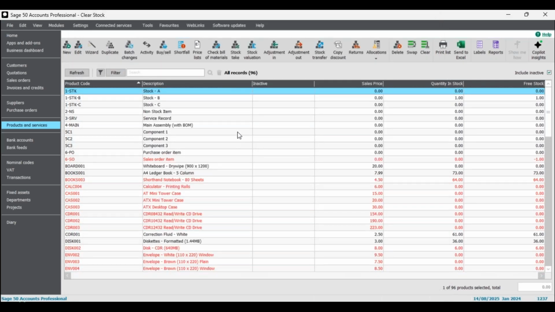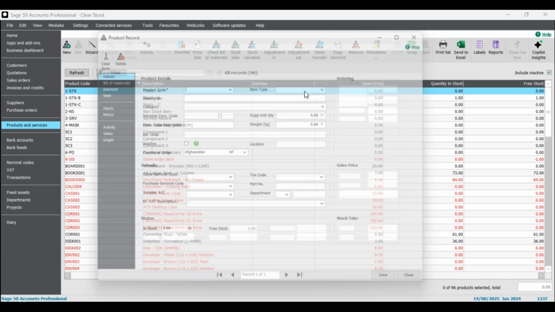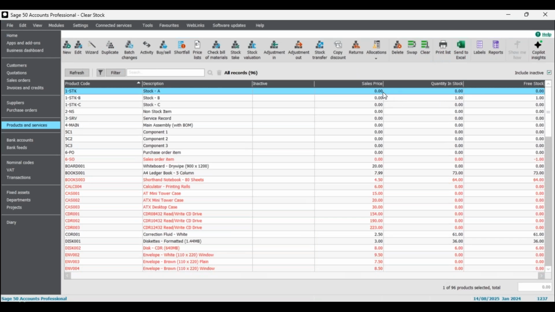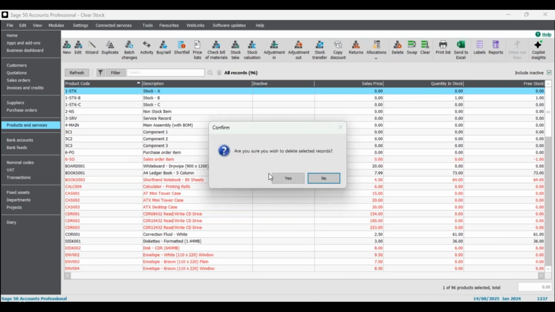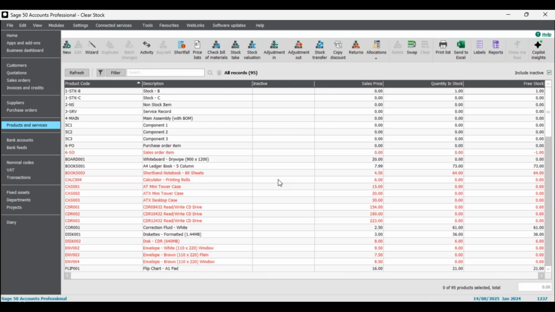So how would I do that? Quite easy. Highlight, and you can right click and select delete, which is just down here, or you can highlight, double click there, highlight and click delete at the top here. Do you wish to delete the selected records? Yes, and it's gone. Perfect world scenario, that, wasn't it? Quite easy.